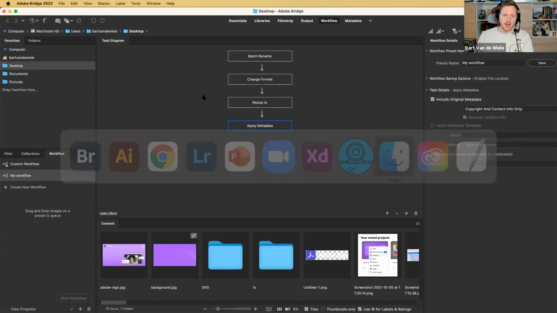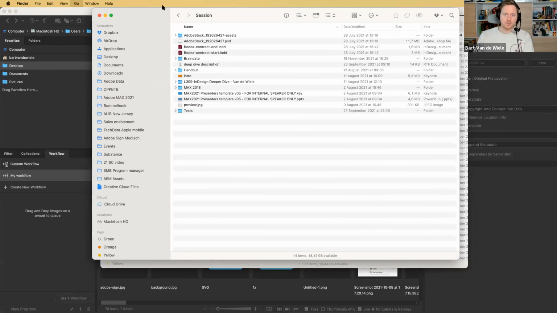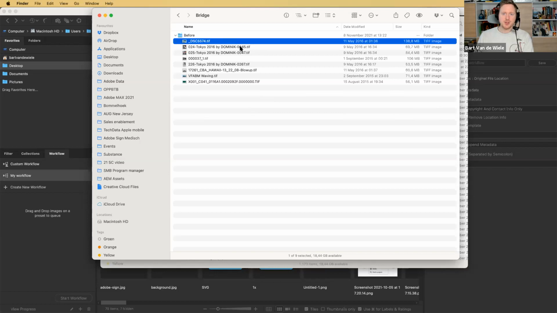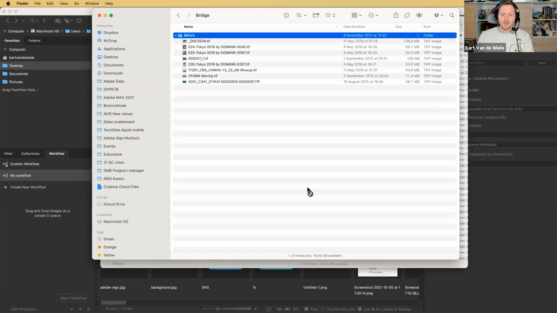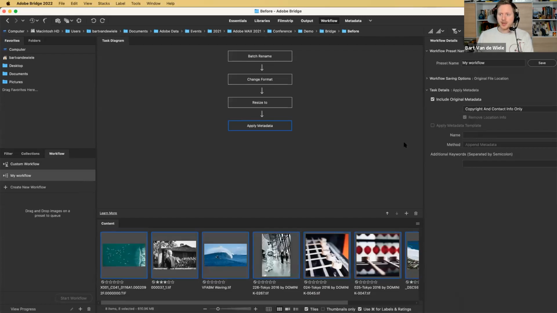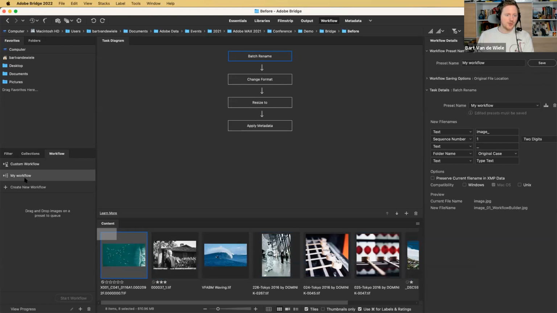So for example, if I go ahead and take a look at the demo here, let's say I'm going to take these images, just regular TIFF files. They're quite big, like 138 megabytes. It's a big file here. So if I open up this folder in Bridge, I can just select these files, and I can just throw these onto my workflow.